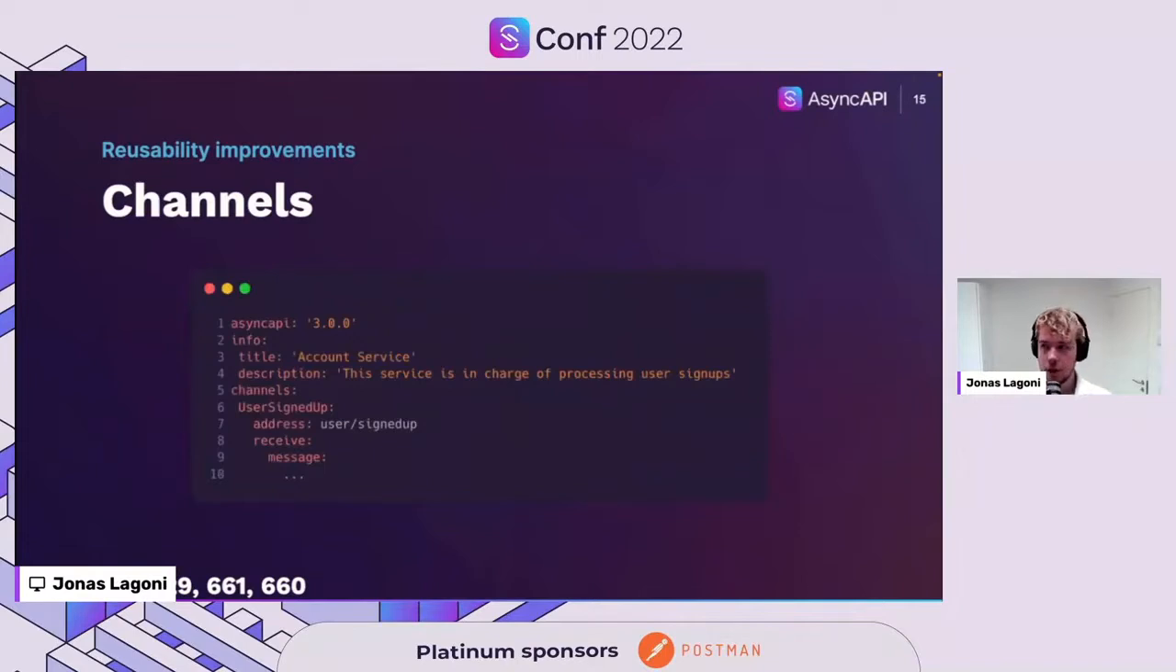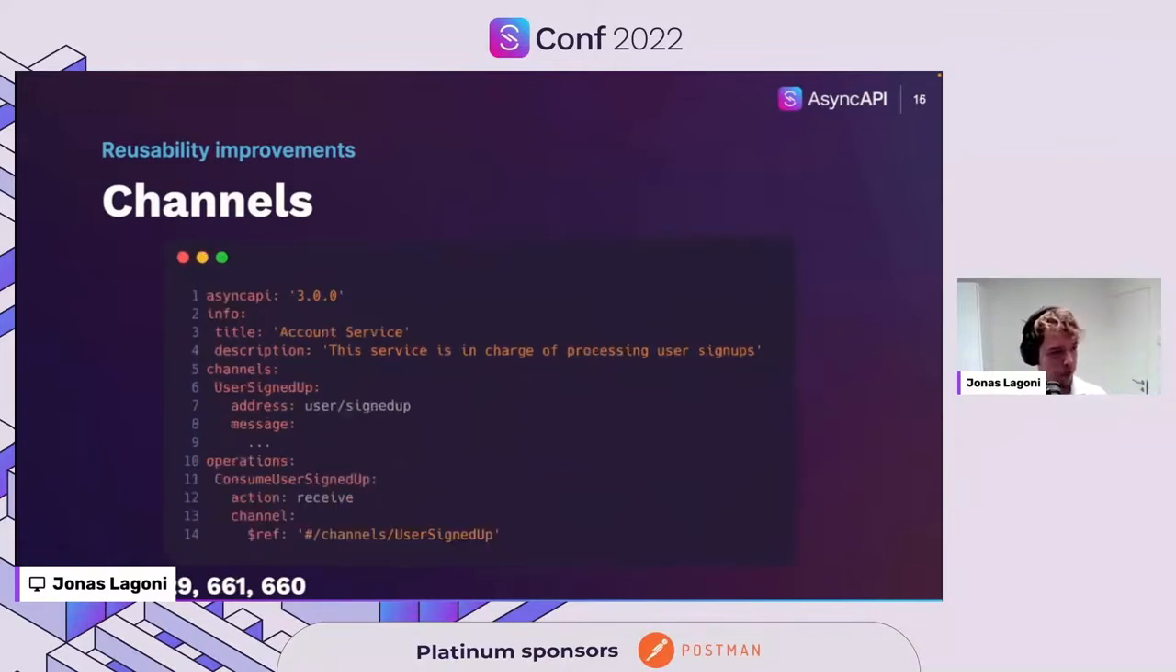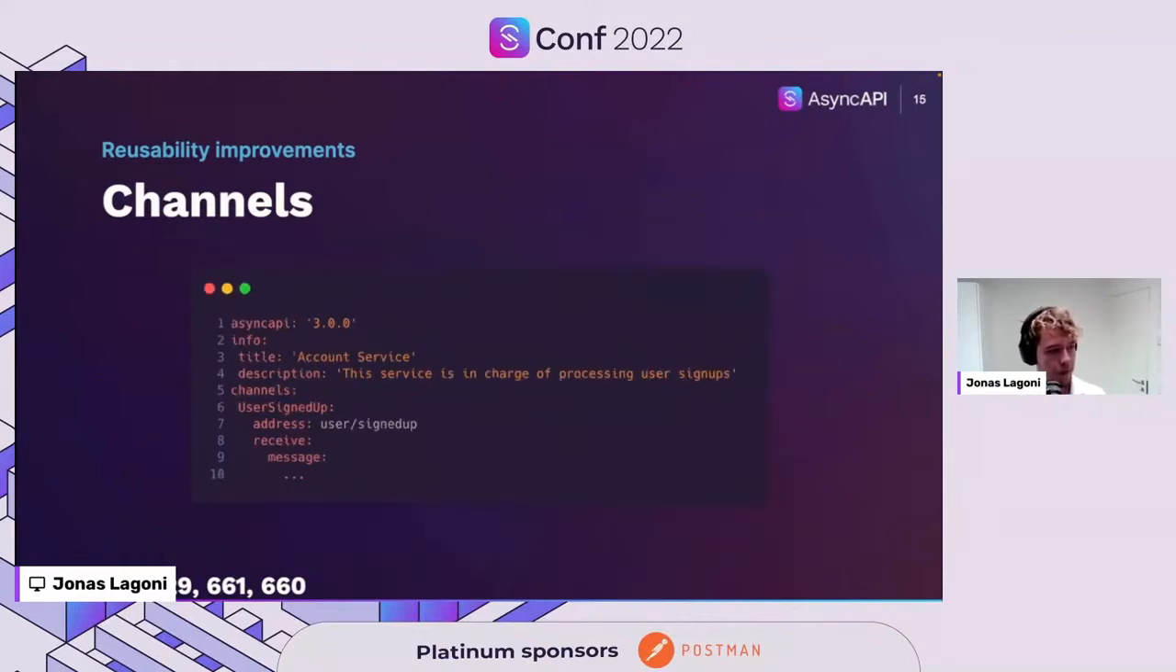So in order to solve this, we're looking at two possible changes. The first one is that instead of having the channels defined using the address as key in this map, we just have an ID for the channel. And then we introduce this address keyword, which contains the channel path or the topic, depending on your system, how you want to interpret it, so that you can then reuse them across multiple documents, which I'm going to show a little bit later.